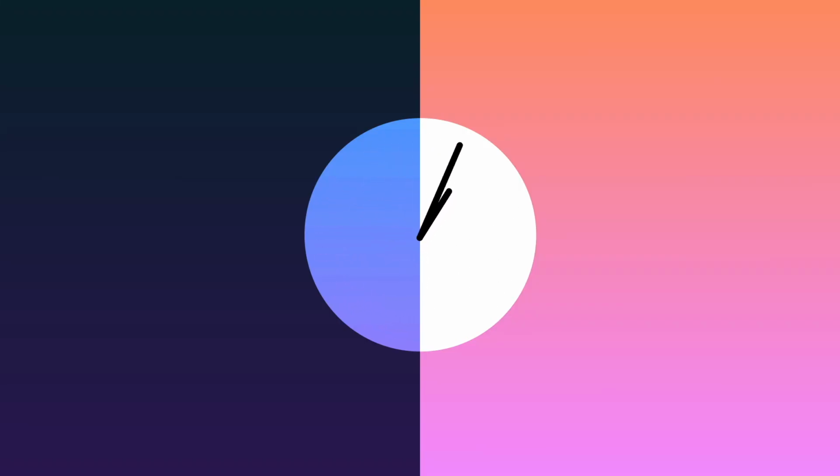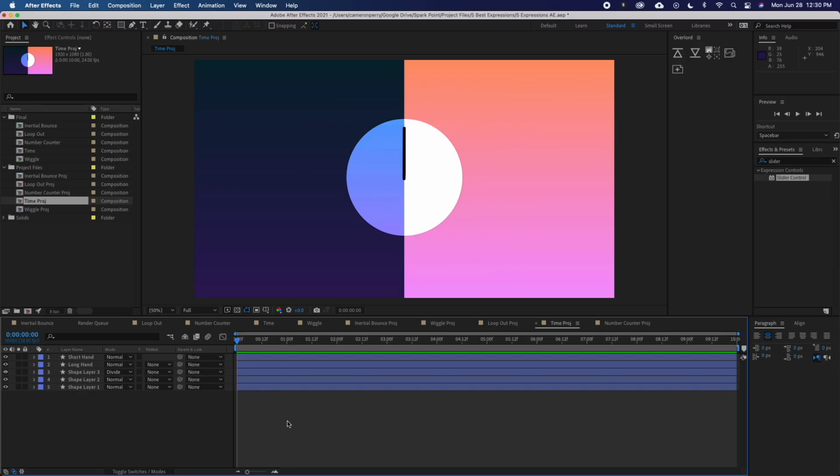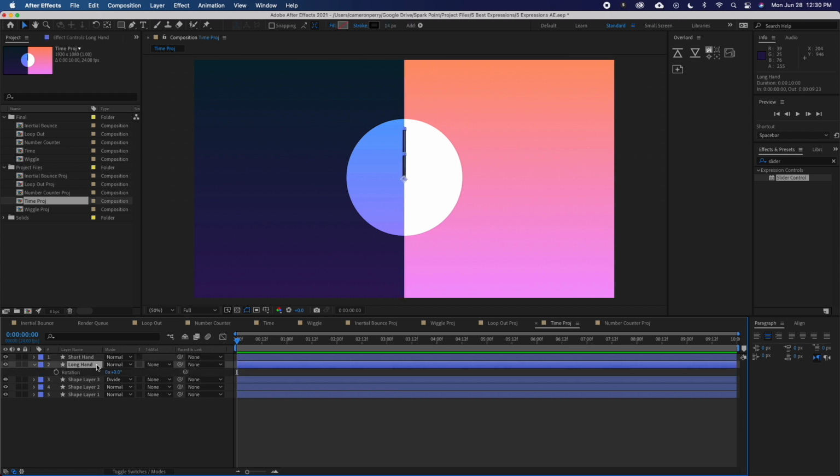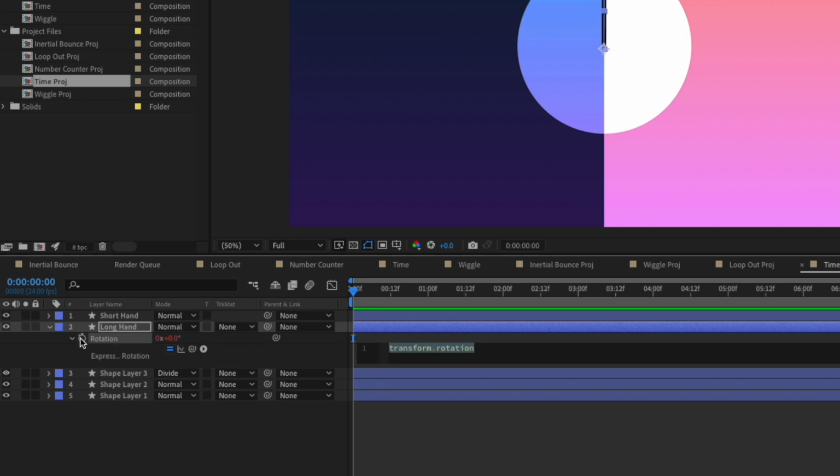For this example, I've got a simple clock, and I want to animate the hands of this clock. I could of course just animate the rotation traditionally with keyframes, but I'd rather not have to mess with keyframes if I have to. And I can have this spinning for an infinite amount of time if I want to. To do this, I'll open up my rotation property on the big hand and Option click the stopwatch to open my expression field. I'll then type in time times 100.